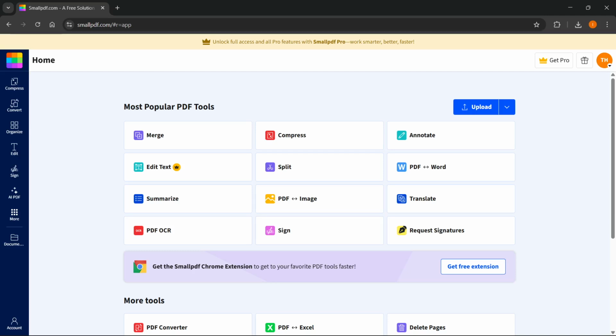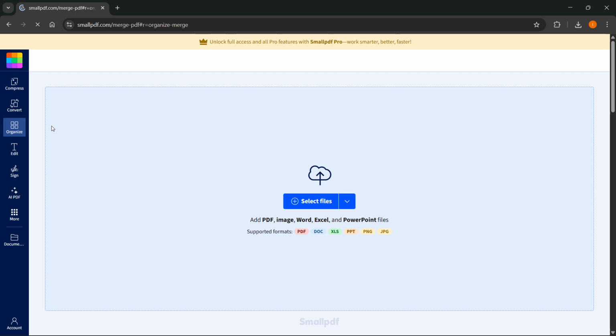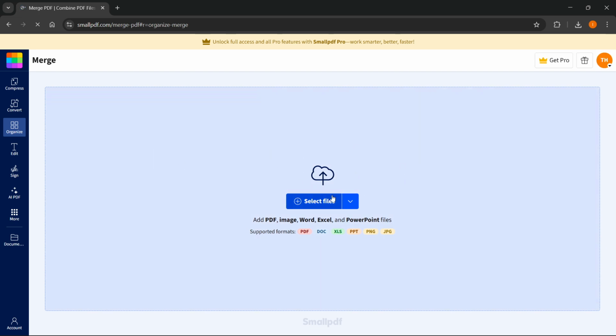In this video, I'm going to show you how to merge PDF in Smallpdf. Now, the first thing you have to do here inside your account homepage, you want to go to the left and you want to hover over Organize and you want to click on Merge. Now, this will allow you to actually select the files you wish to merge.